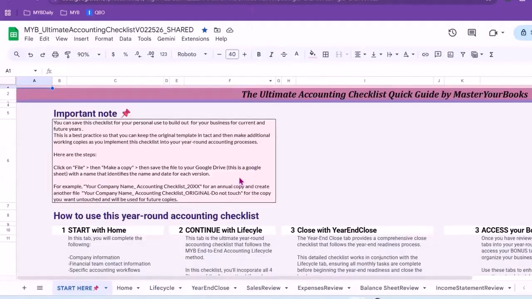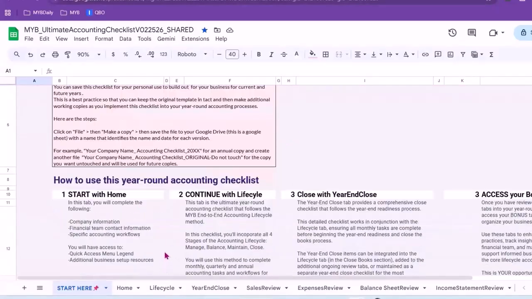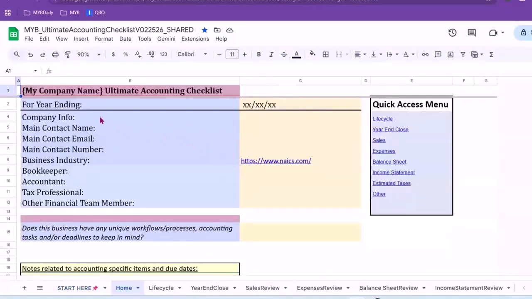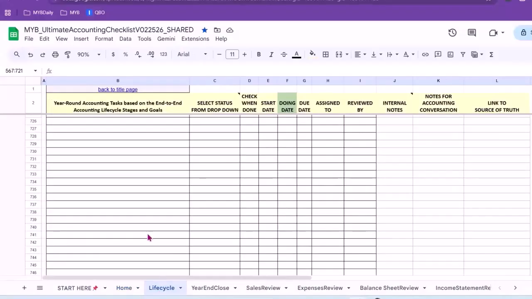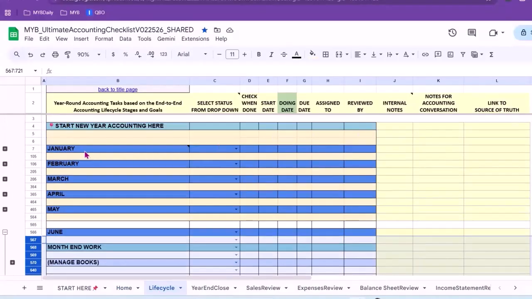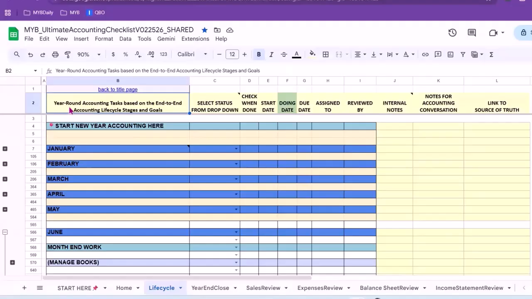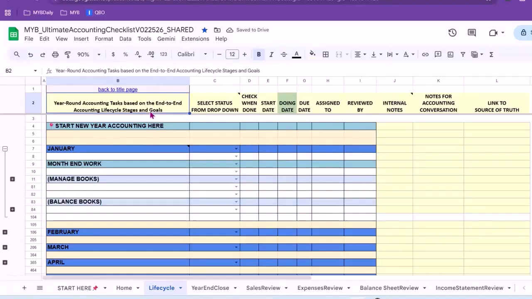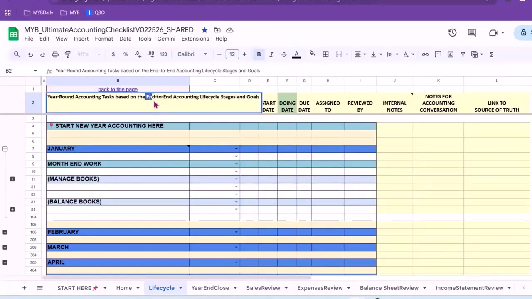The new redesign checklist is essentially a more comprehensive guide. So first, I explain everything that you would be doing inside of the checklist. We still have our home tab, which has the client's information in it. So this is the business's information, and you'd have this checklist for every business that you serve. But what I've done to the checklist is I've redesigned it where it truly is taking into account all of the accounting tasks that I have needed to perform for my business clients over the years. And again, just reminding you of the fact that it uses the end-to-end accounting lifecycle methodology, stages, and goals.